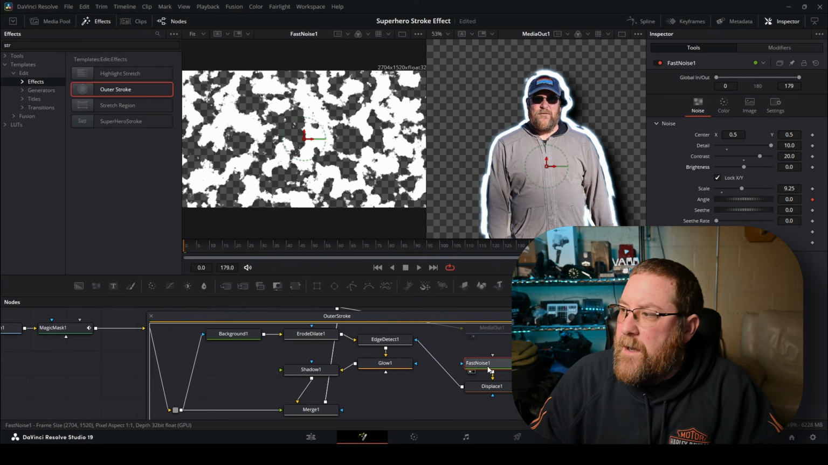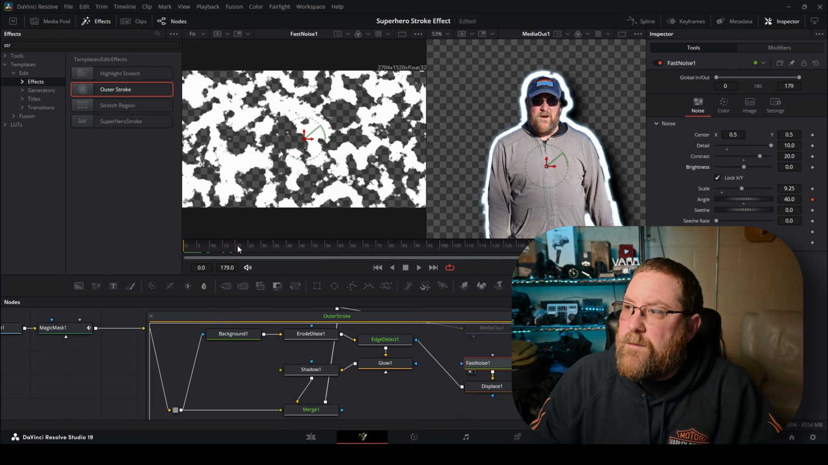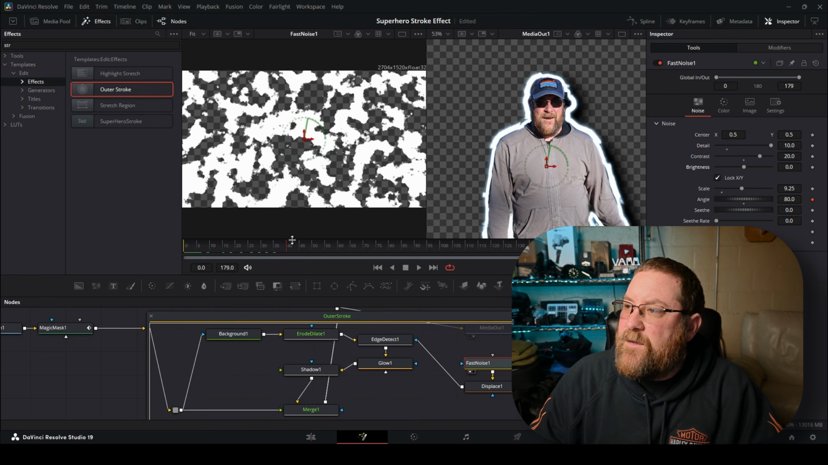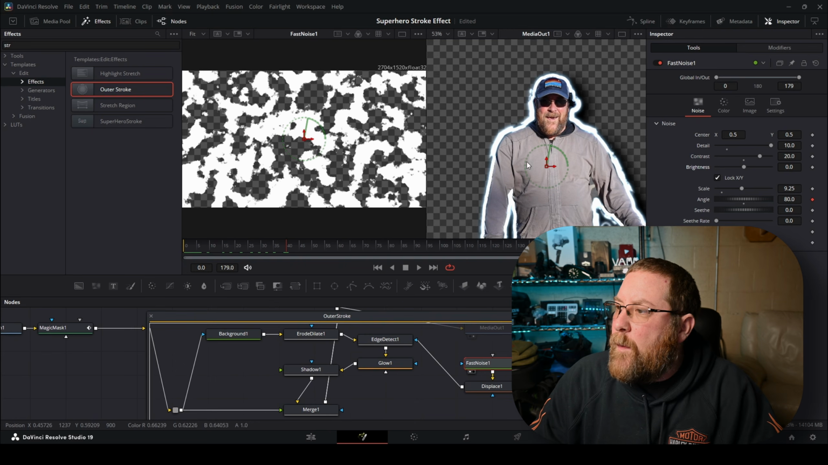Now, what the angle did earlier is that throughout the clip, you see that it's rotating. So it kind of makes this fire superhero effect move. So only the white parts are showing up. So this white part is somewhere over here, and then there's a black part next to it where it's not overlapped by the outer stroke.